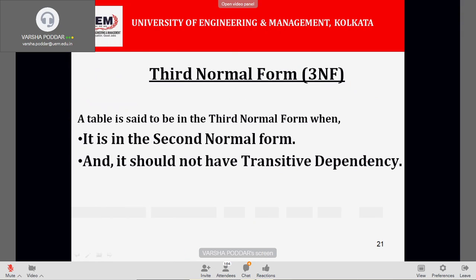Next, 3NF. 3NF is following 2NF. That means partial dependency eliminated, and should not have any transitive dependency. That means A to B, B to C, A to C. This type of dependencies should not be present. Again, someone has unmuted himself or herself. So if there is any transitive dependency, we need to eliminate that. So how we will do that?